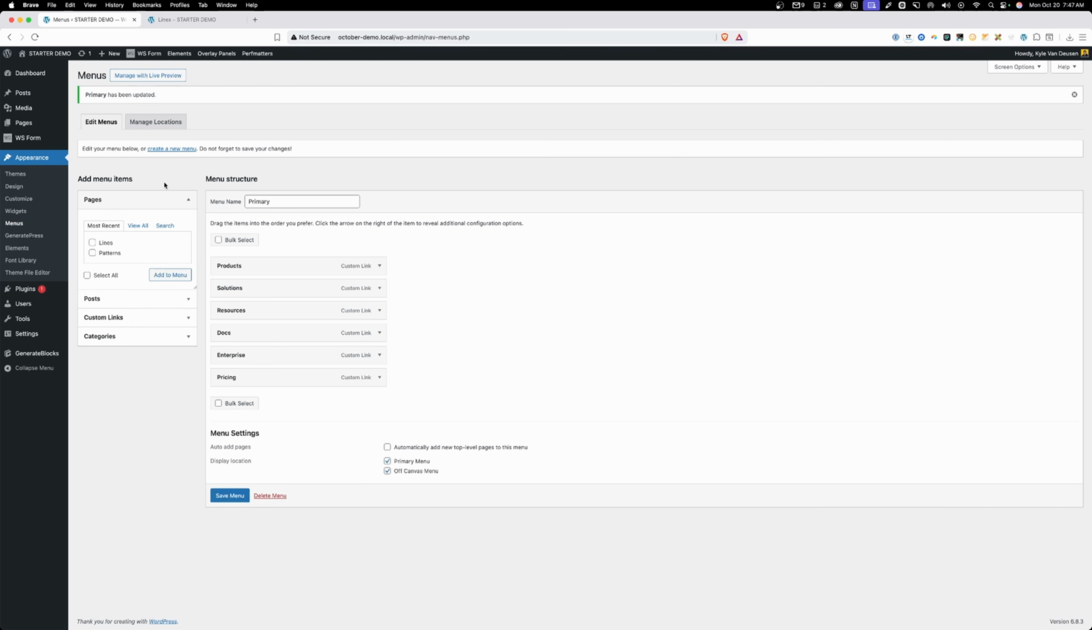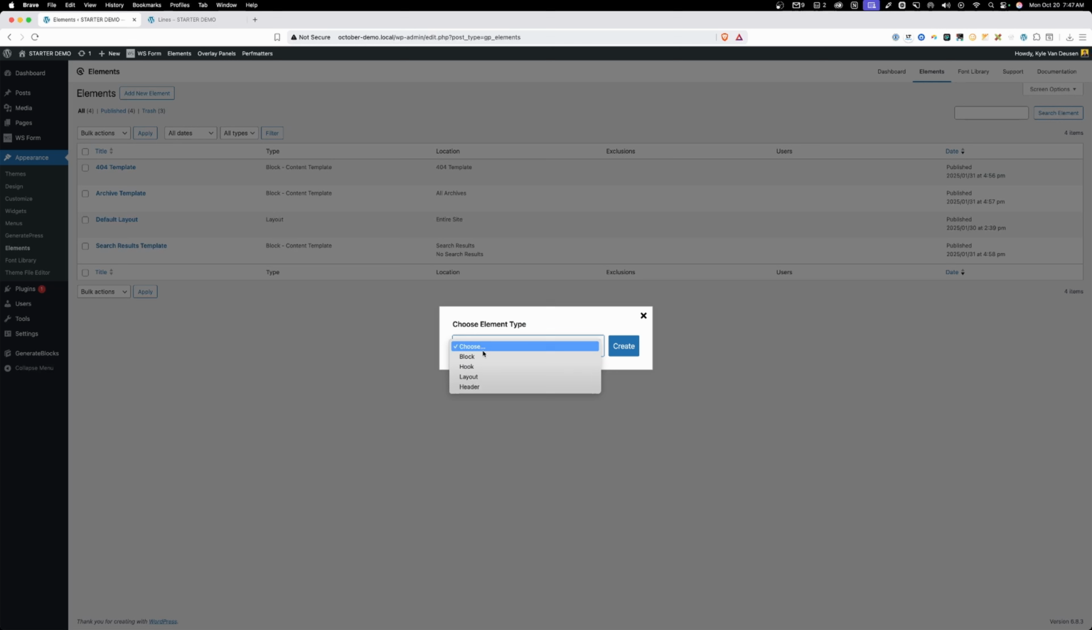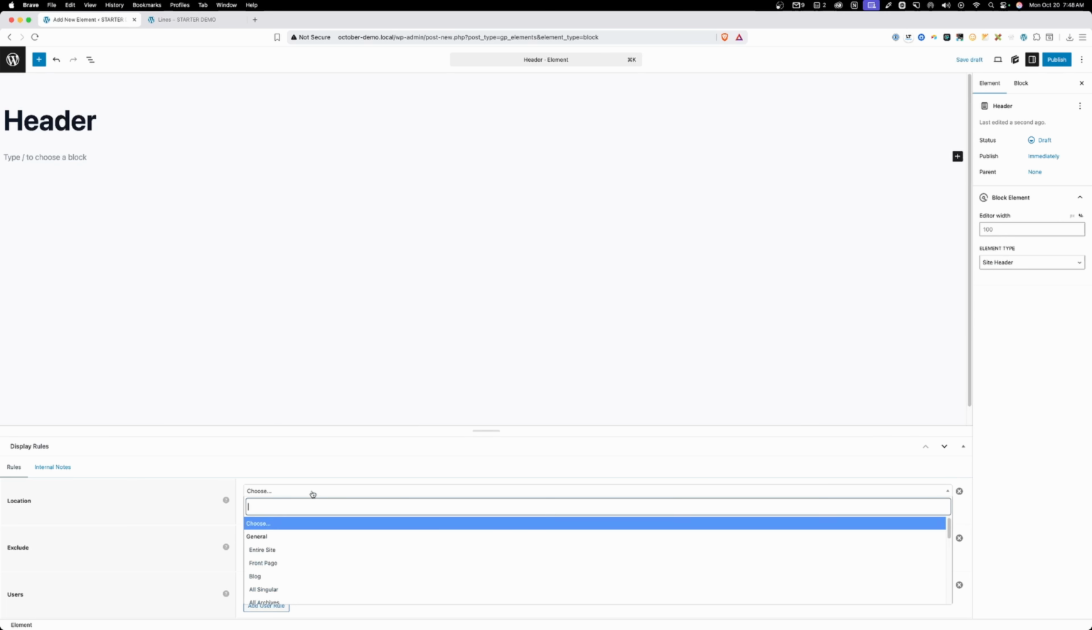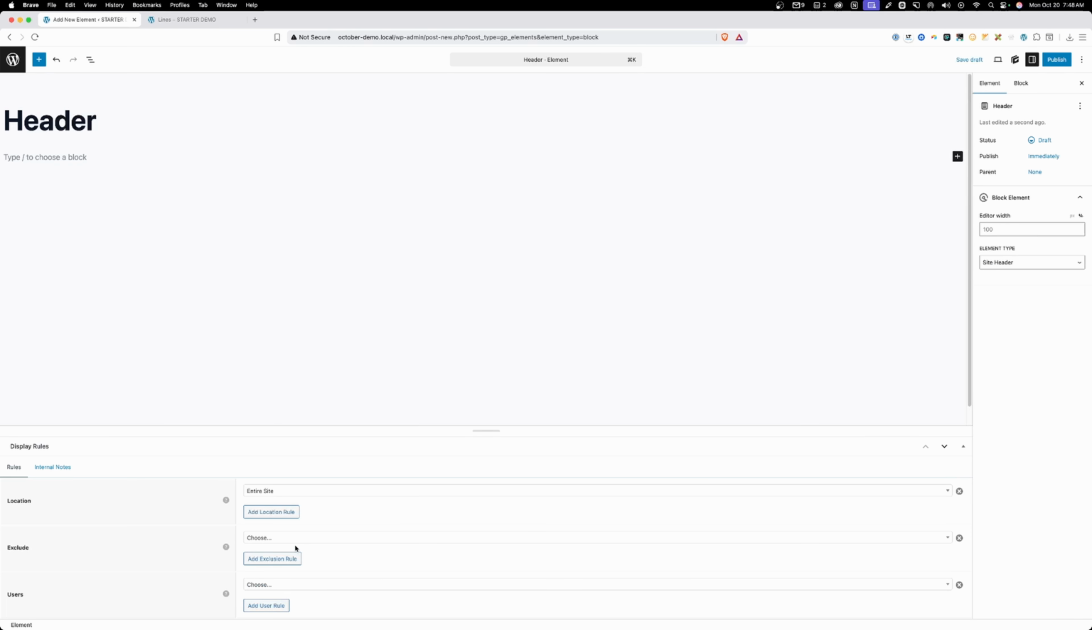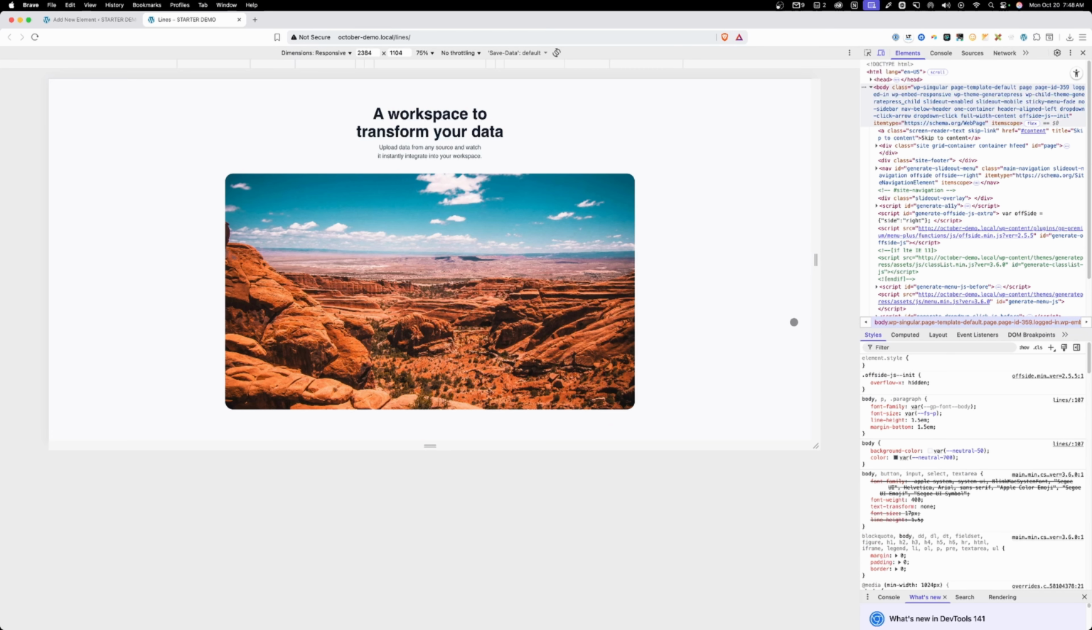So once that's saved, we can go ahead and go to our elements. I've gone ahead and deleted that header you saw a second ago, and we're going to start from scratch by choosing a new element type, choosing block. We'll go ahead and hit create, and then we'll call this our header. Now to make this the header of our website, we need to go over here to element type and change that to site header. And then under location, we can go ahead and do entire site and publish those changes. And now if we refresh on the front end, you can see our header has completely disappeared and we need to start over from scratch.